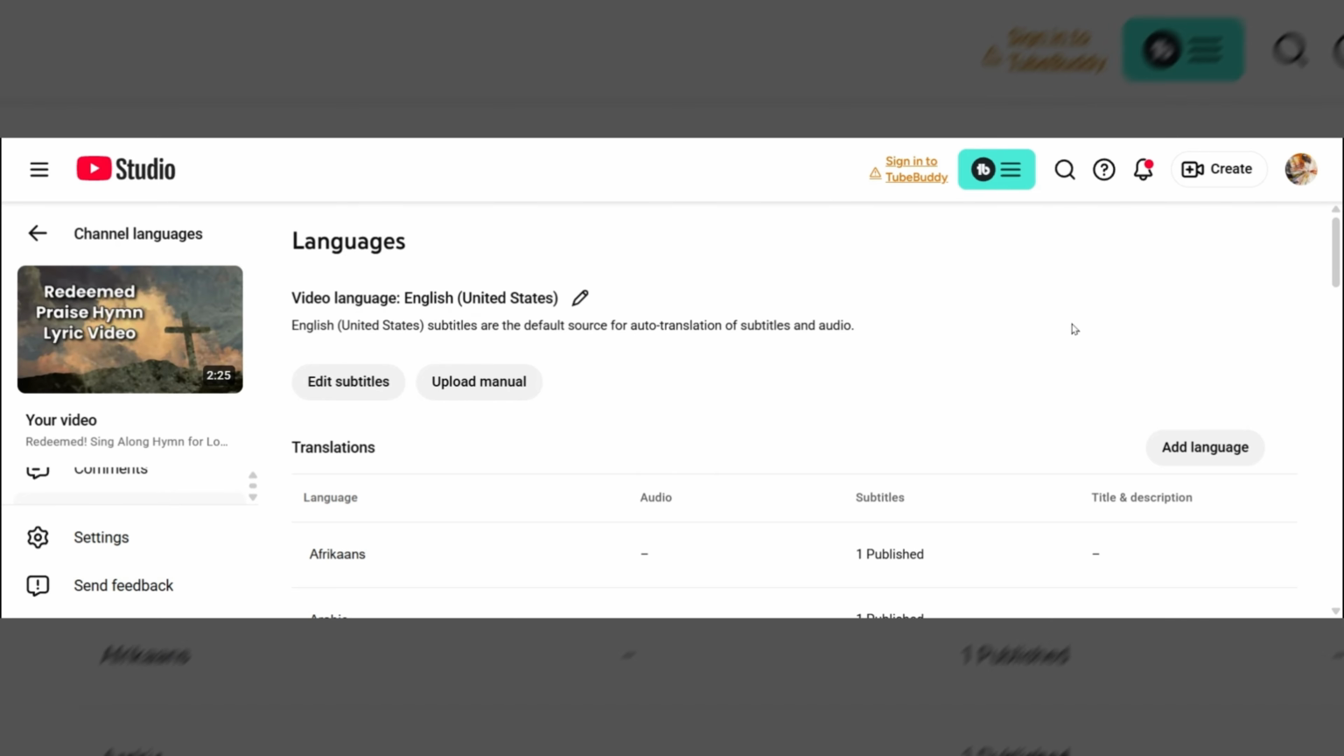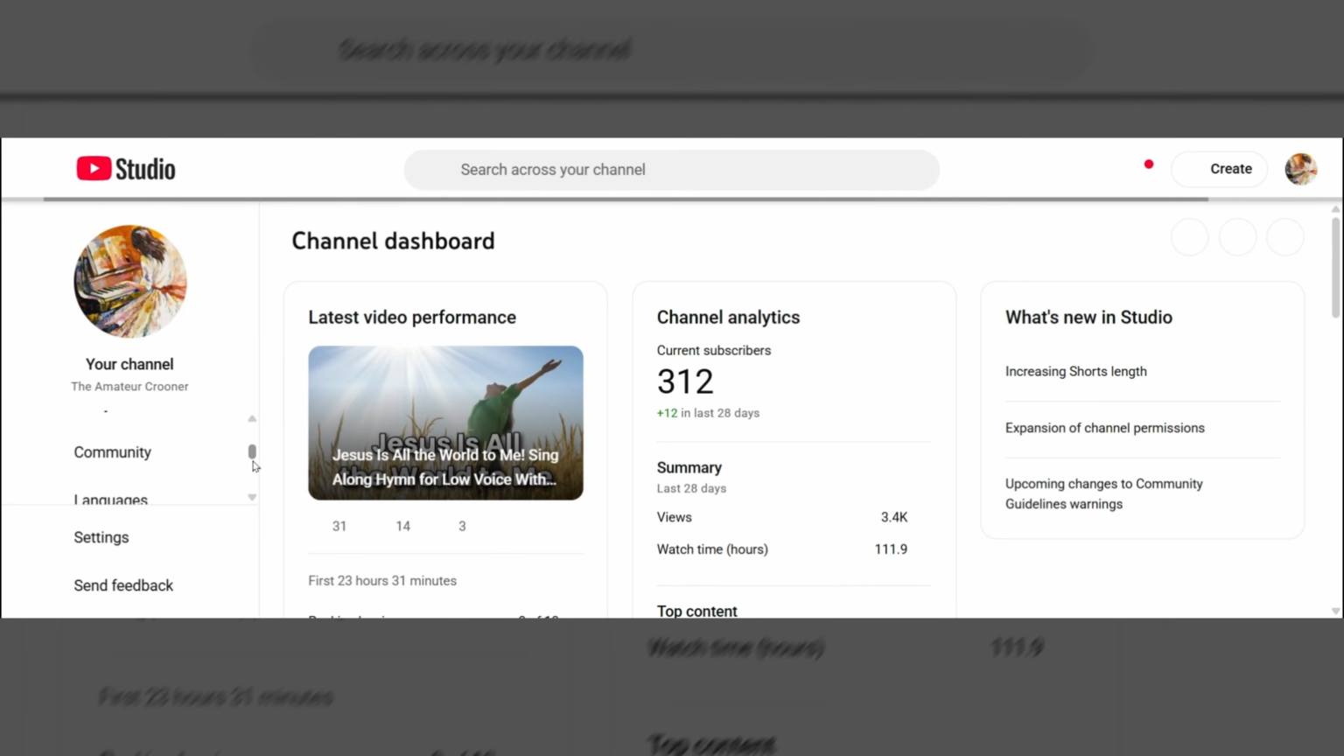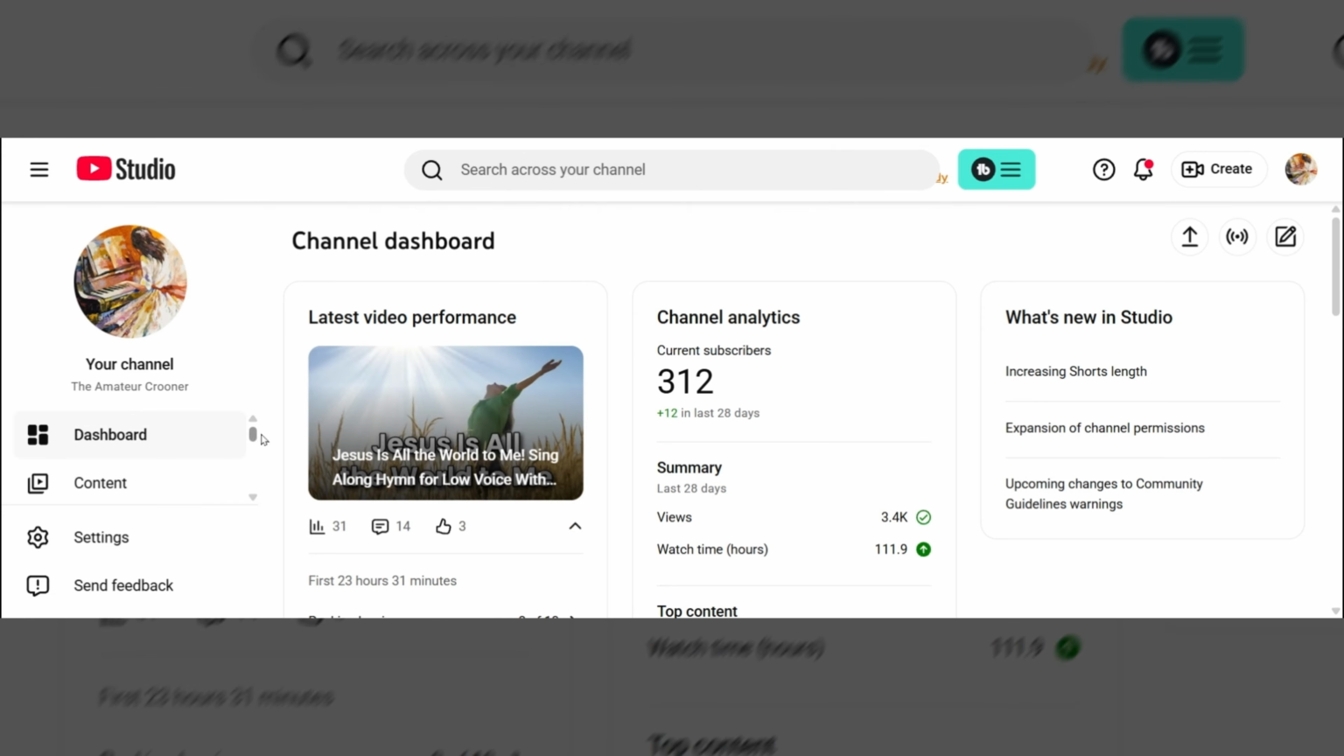Today, I'd like to help you out with something that was confusing to me. I went to my studio. I was going to add languages to my subtitles, and I couldn't find the subtitles button. I looked over here on the left-hand side of my dashboard, and there was no subtitles button. I said, how am I supposed to add subtitles?